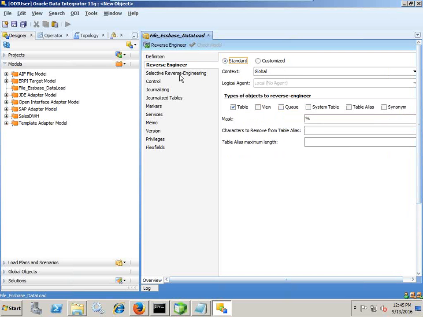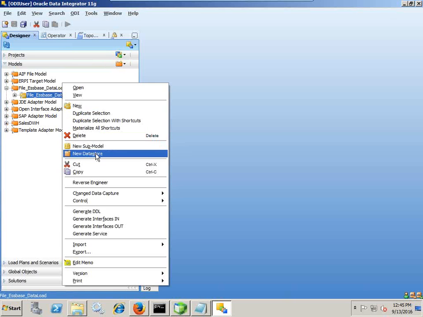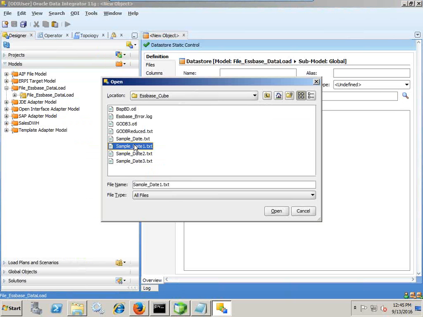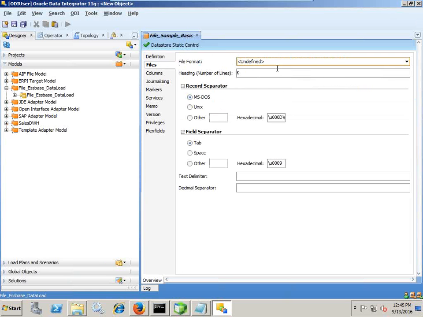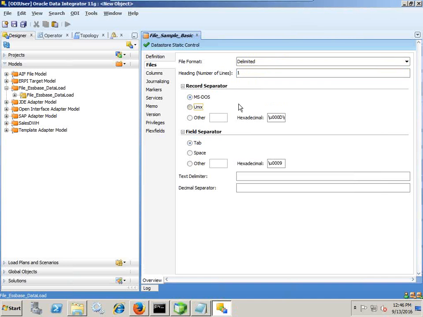Go to reverse engineering, and because this is a flat file, I create a data model, data source, and define other details of my flat file. So point to your data file which you're going to load and name it, file sample basic. Define the delimiter. In my case the first row is a header row, and the delimiter is a comma. So I use the comma delimiter.